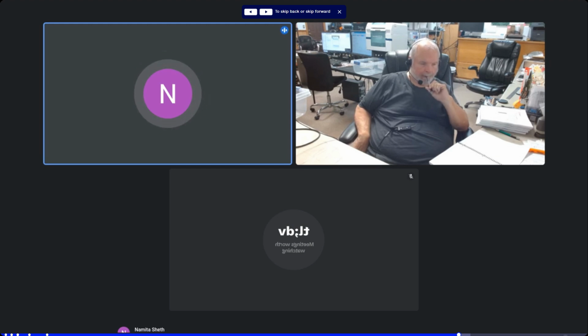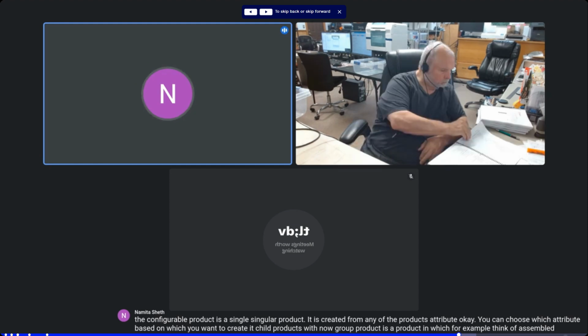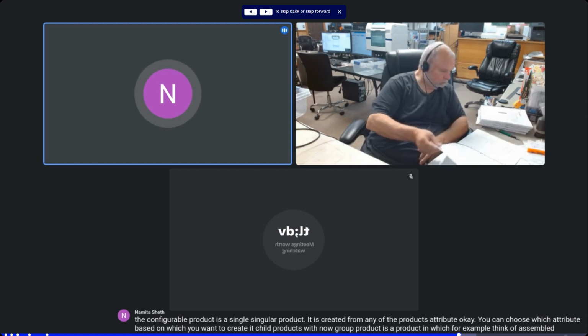Now, group product is a product in which, for example, think of an assembled computer. You have a page of a product on which it showcases PC, laptop, screen, mouse, CPU, keyboard differently. It's again a bunch of child products, but you can choose which child product you want to purchase. You have the choice available.